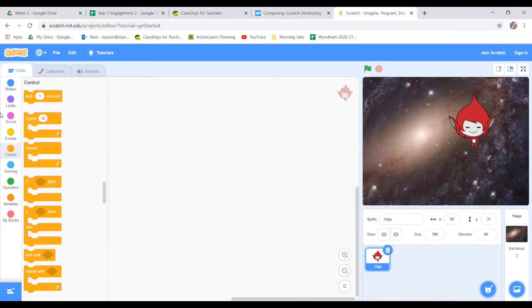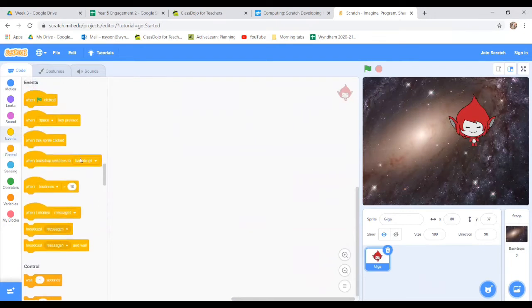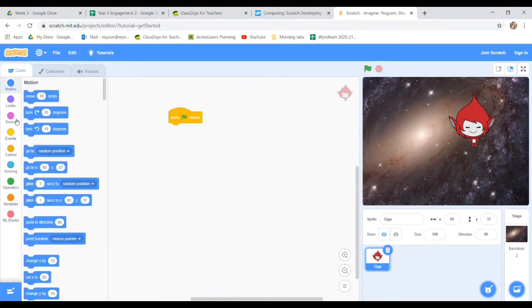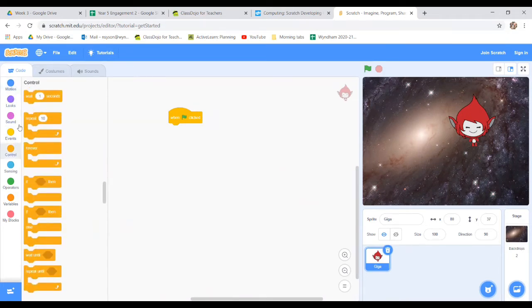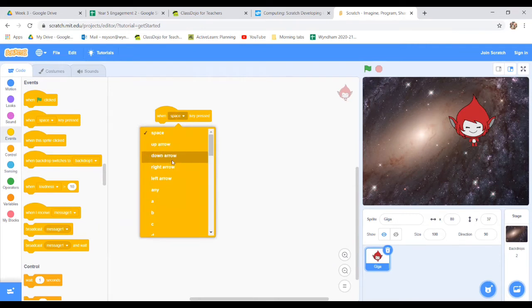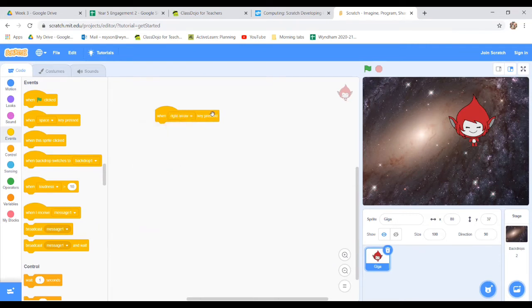Okay, so what I need to start with, all of your events need to always start with one of these yellow events. So when this is clicked and when I start my game, what I want to do is, let me go back on my event, sorry. So I don't need that one. Ignore me for that one. So this one, we're going to set it to respond to the keys on your laptops. I'm going to go for when the right arrow is pressed, I would like my sprite to move.